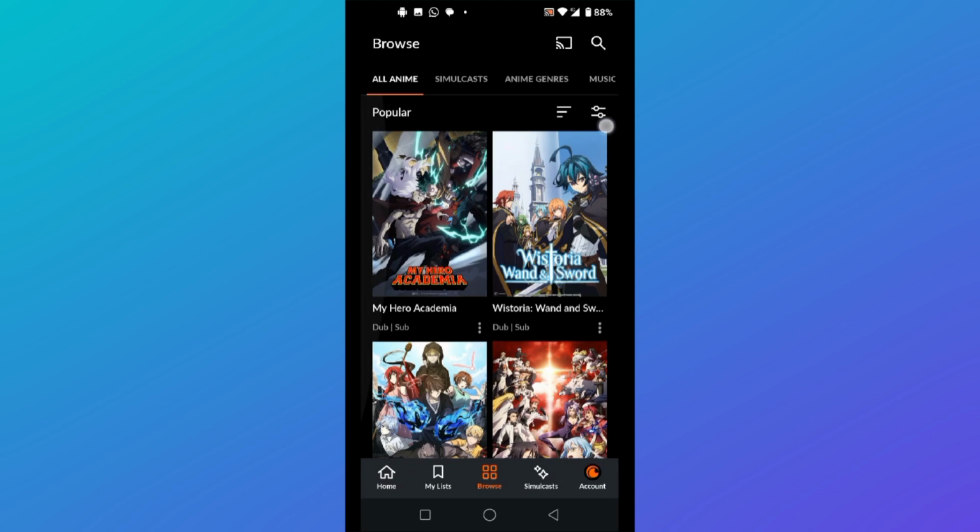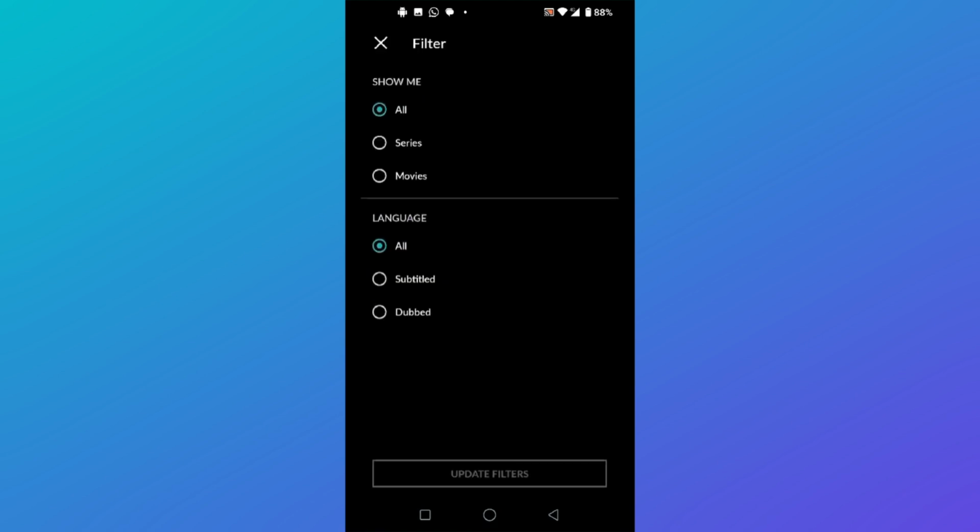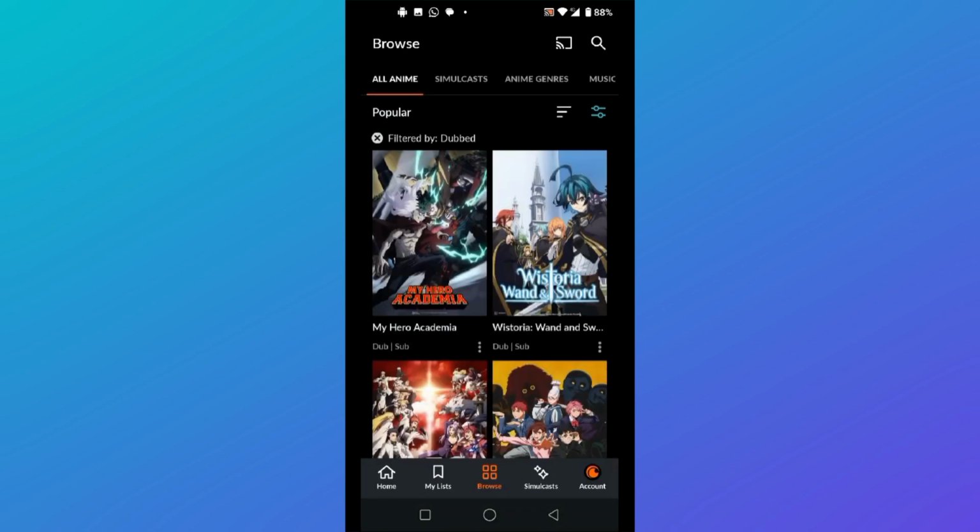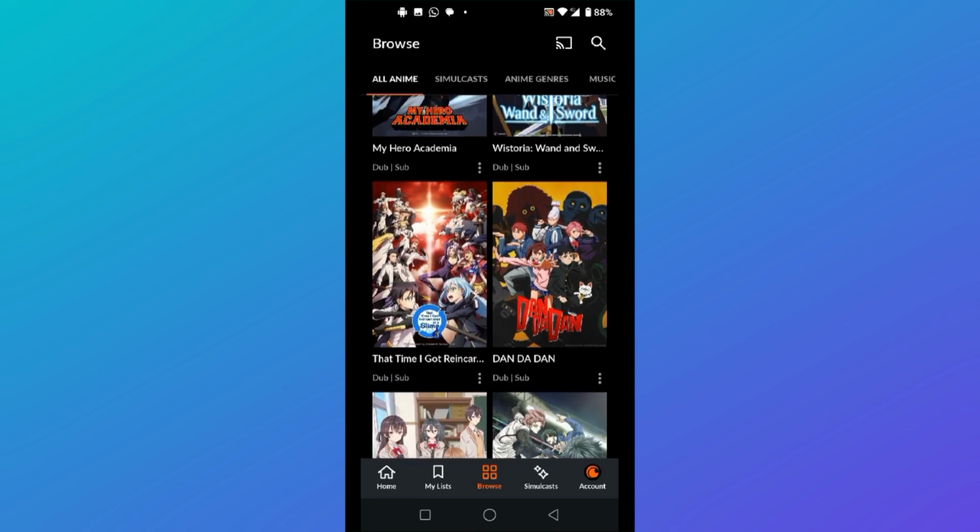Now click on this filter icon over here. And once you're here, you'll be able to see all the subtitle and dubbed options under the language option. Now here, you'll have to select the dubbed option and then click on update filters. Once you've done that, you'll be able to see all of your anime in dubbed.